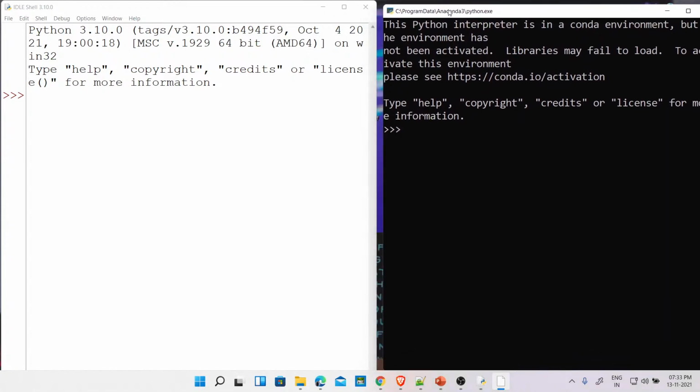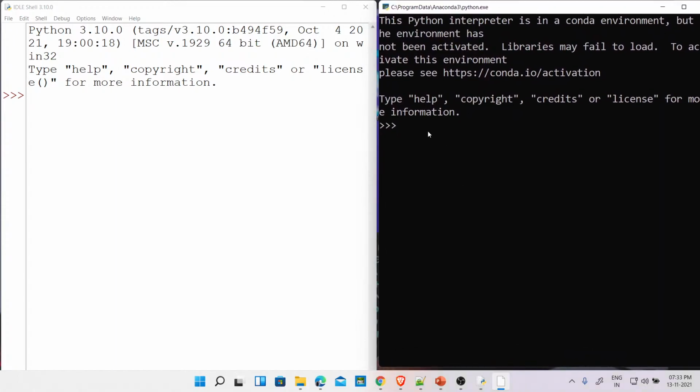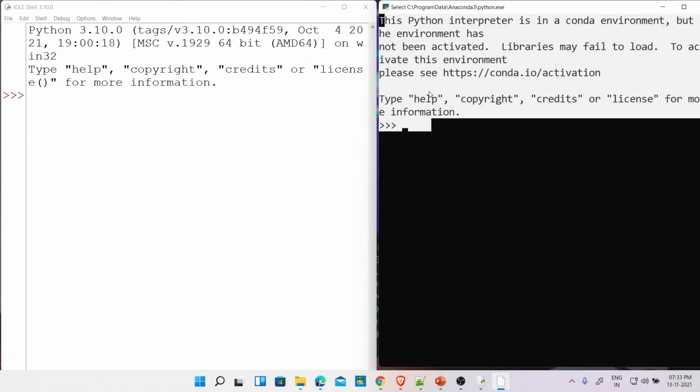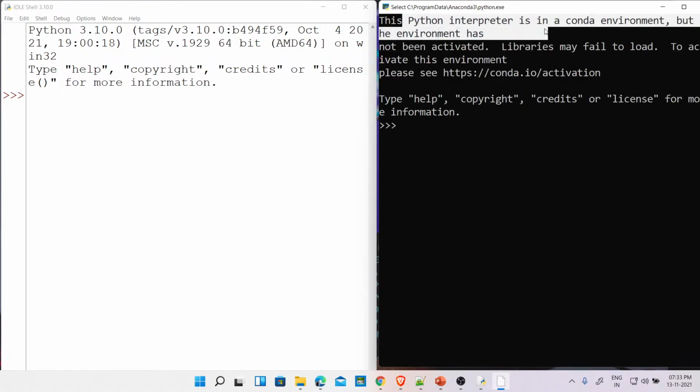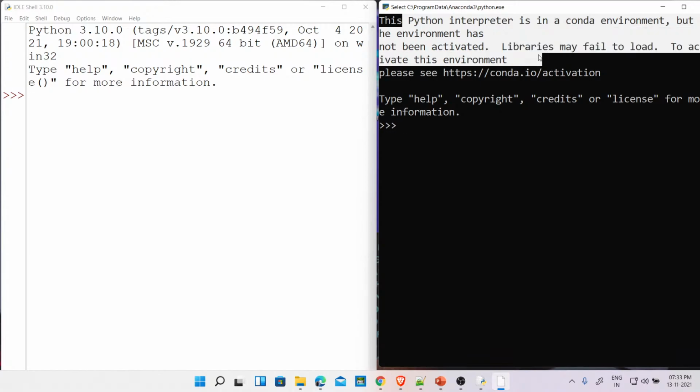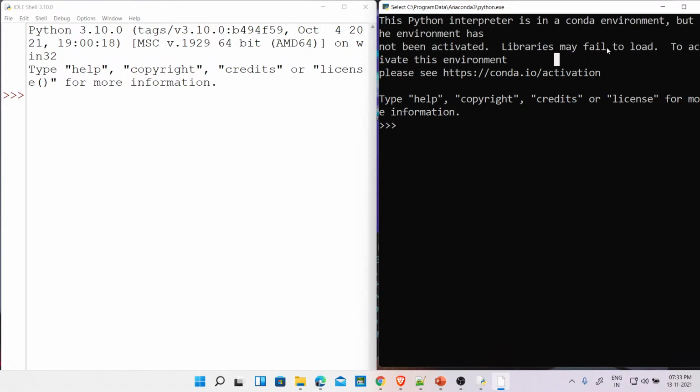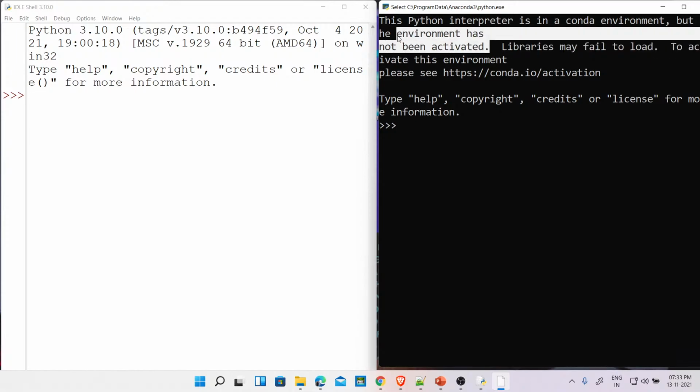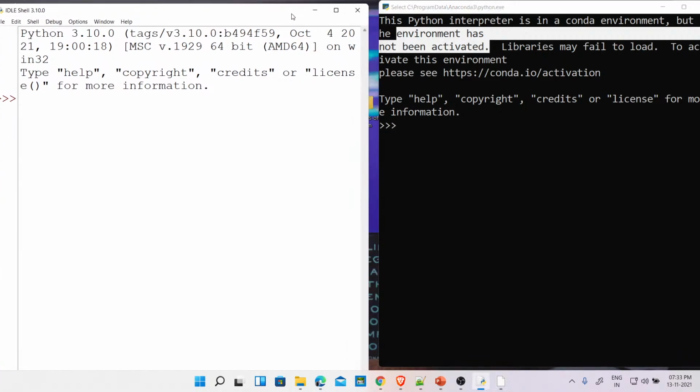Now the question is, please look here. I know many of you may not have run Python from here, but if you see, this says the Python interpreter is in a Conda environment, but this environment has not been activated. Don't worry, libraries may fail to load. Don't worry about the Anaconda environment, but if you are interested, I have a video tutorial on understanding virtual environments in Anaconda. You can look into that. But for now, don't worry about virtual environments. We will get to that later.